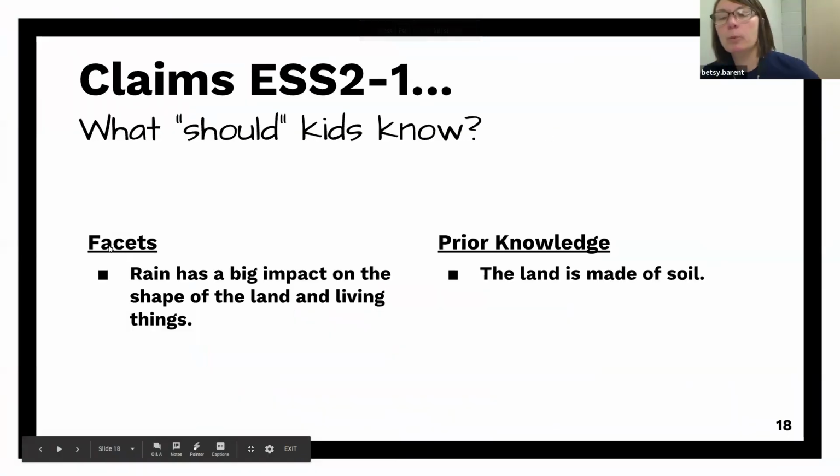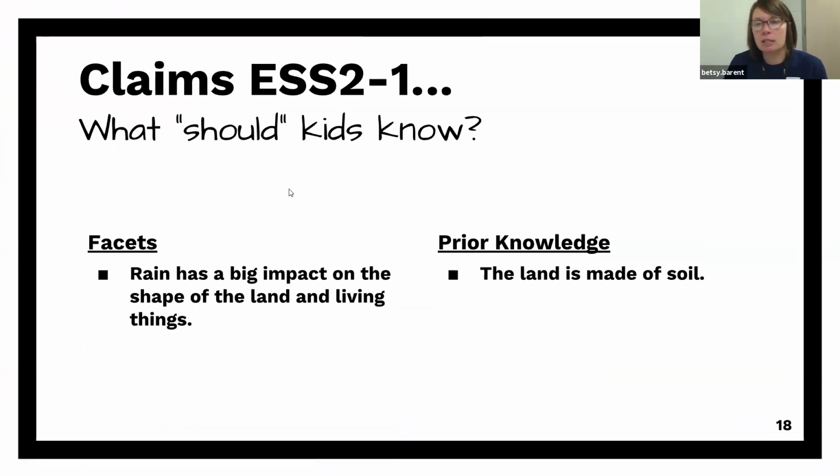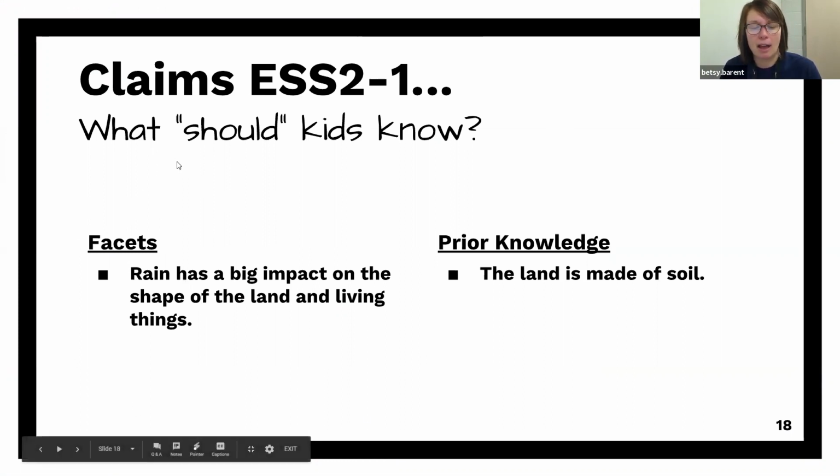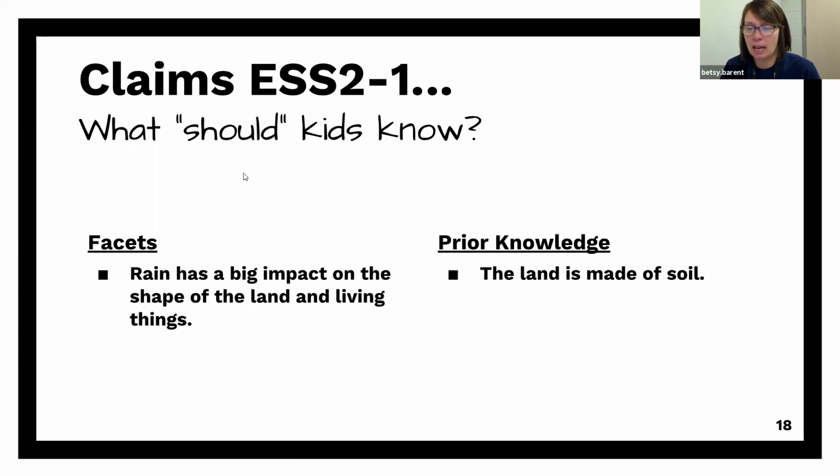So I went ahead and wrote an example claim for ESS 2-1, what students should know, and what I felt like the prior knowledge piece was. So one of the facets of this I believe students should know is rain has a big impact on the shape of the land and living things. And prior knowledge coming in is that the land is made of soil.